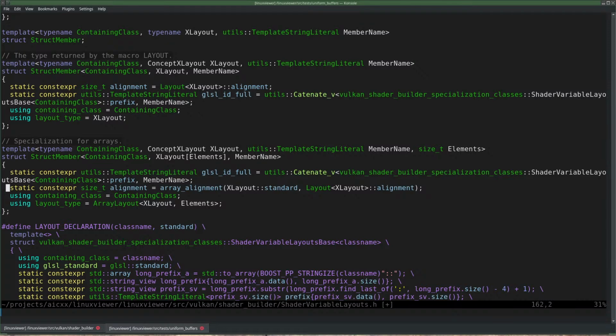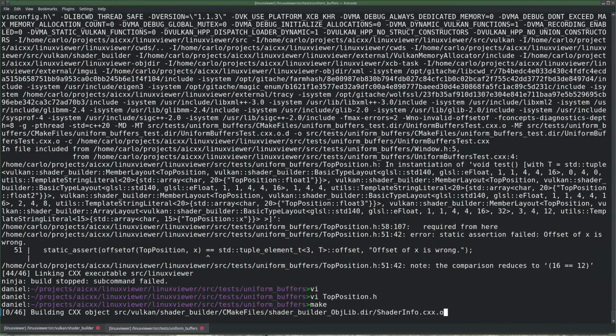So in the end, it's just a one-liner. Isn't it funny? At least I think this is correct, so let's try it out. Not sure if it compiles already, but that's the place where we specified alignment of an array member, so yeah.